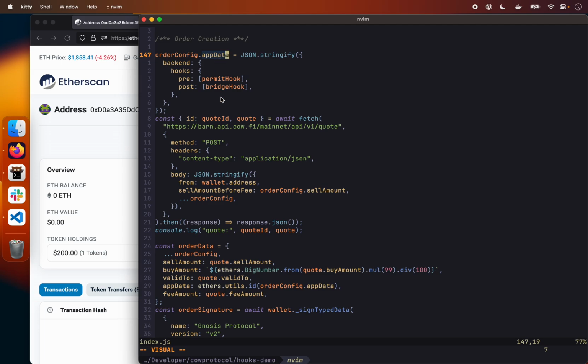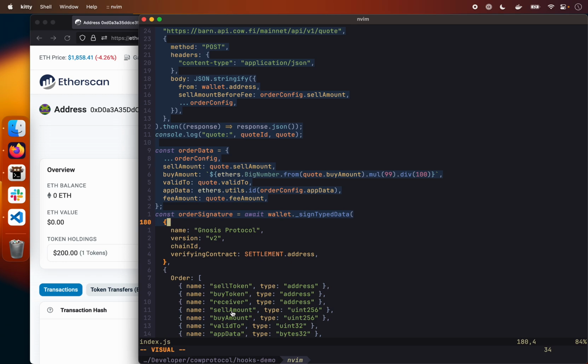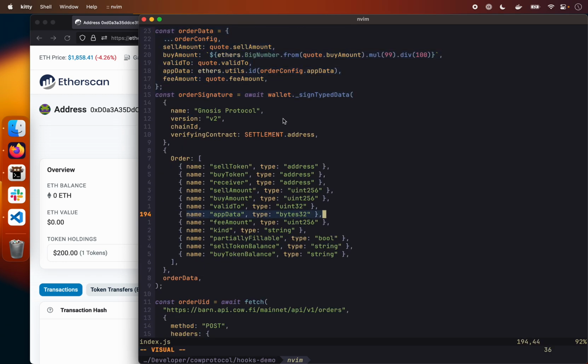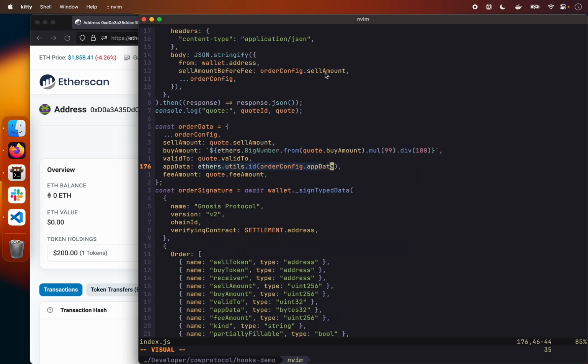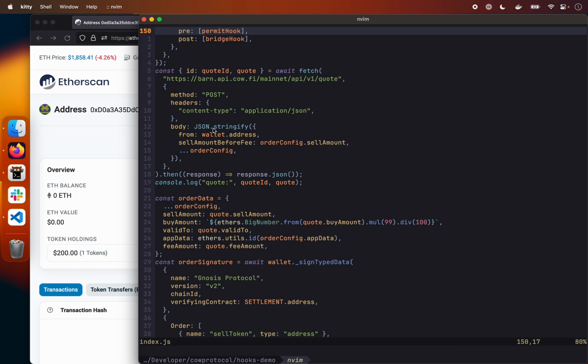What's interesting about this is that the app data is actually included in the order that we sign. So here in the app data, it is the keccak hash of the JSON, which means that the actual hook preferences that you add with your order are signed by the user. And this allows us to verify that the hooks are exactly what the user wants and makes it so no one can alter the actual pre and post hooks that you are specifying.